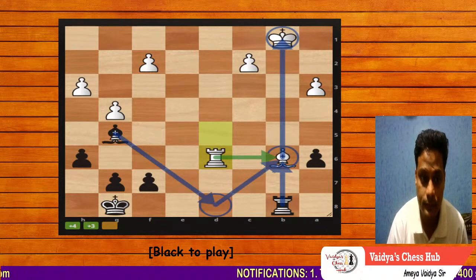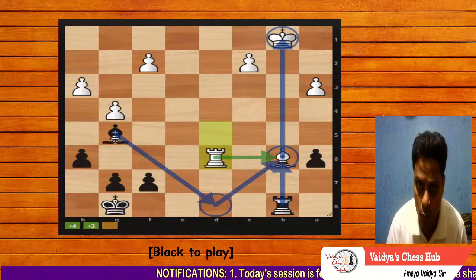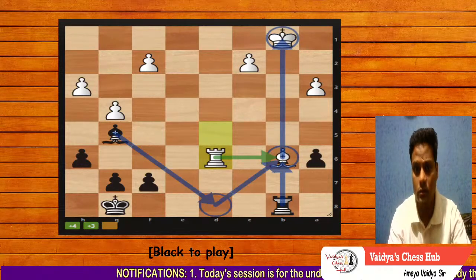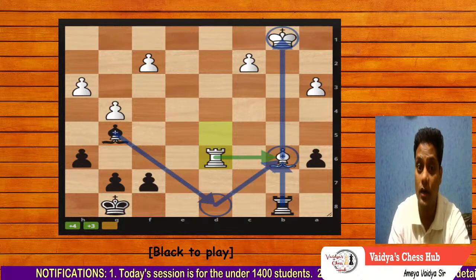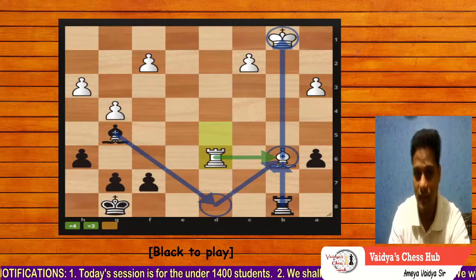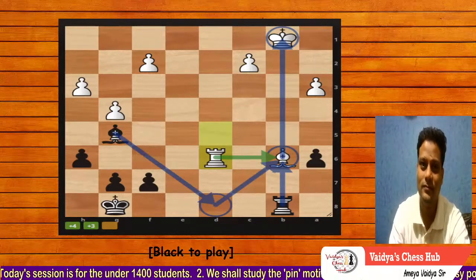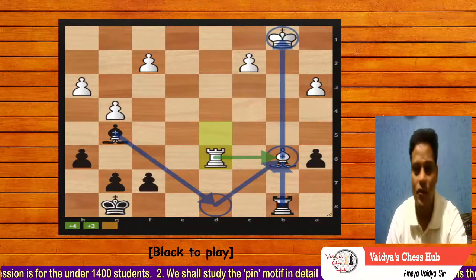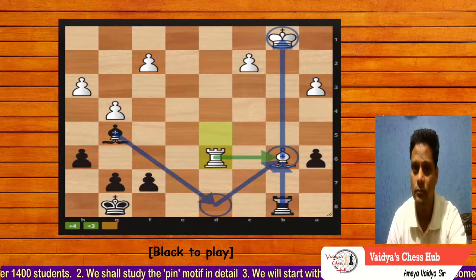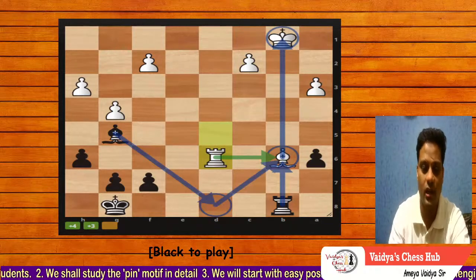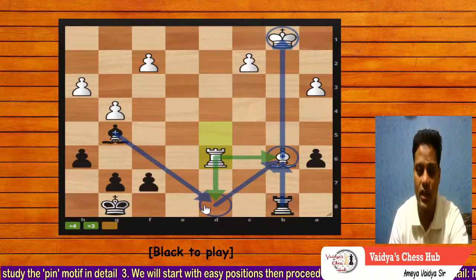And bishop d8 will not work. Aritra is saying it will work. Why will it not work? Aritra will say the answer. Why will it not work, Aritra? It's an important thing. It's a very important point. Why will it not work? Because rook will take on d8.